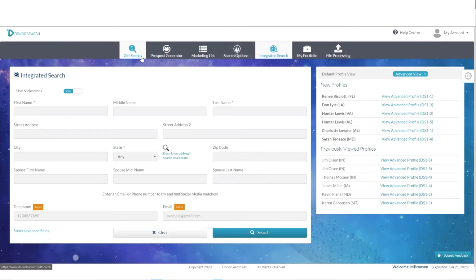Everything to the left of the integrated search is another research tool to help you dig through our data sets, most of which are on the profile in one way or another, but in a different way. So I'll give you an example of each.